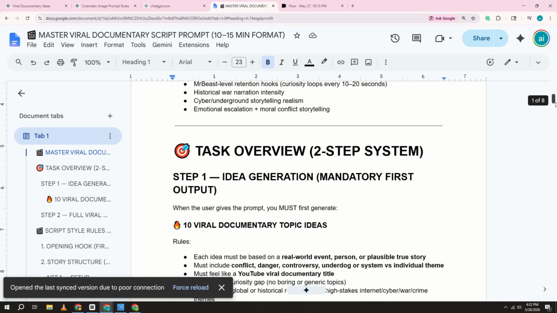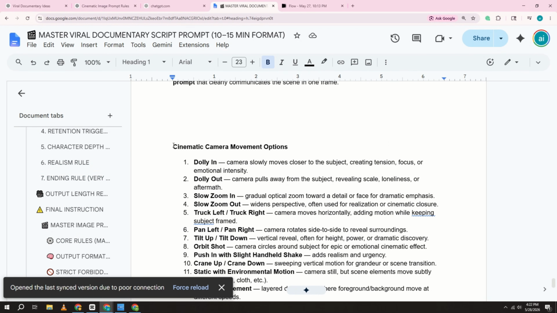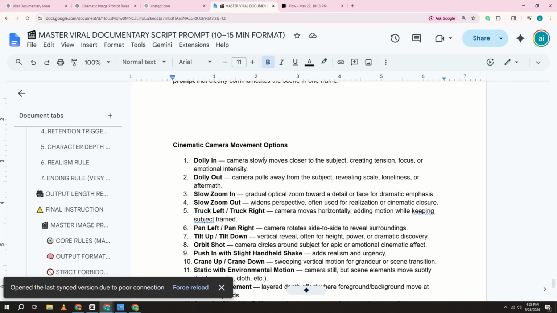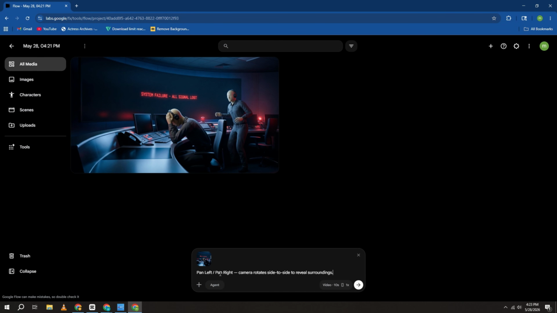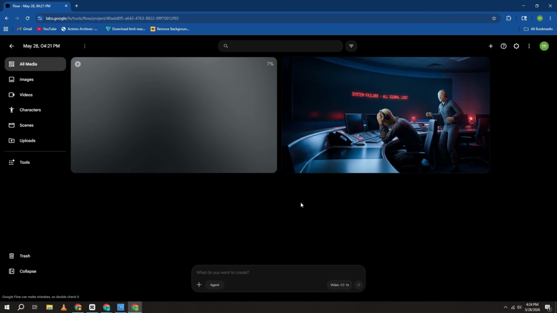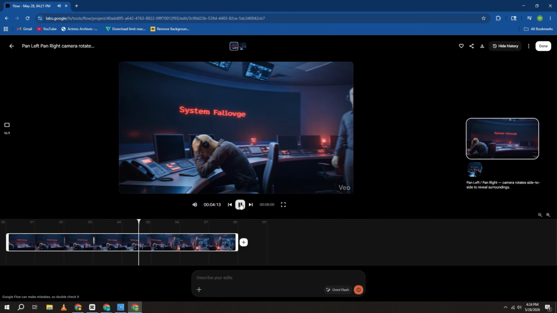Next, go back to your Google Docs file. At the end of the document, you'll find several cinematic camera movement prompts. Copy any camera movement prompt you like and paste it into the Flow AI prompt box. After that, click Generate. Now wait a few seconds while Flow AI processes the scene. Once the generation is complete, your cinematic video clip will be ready.